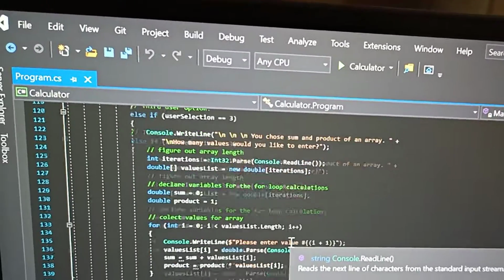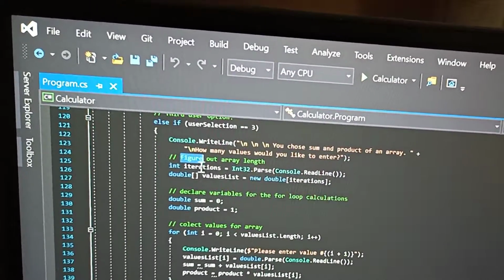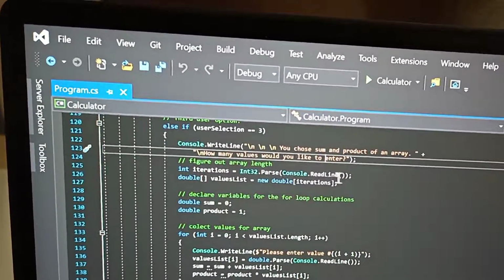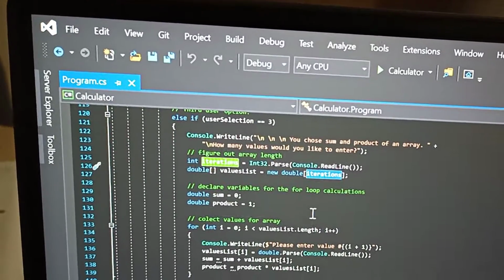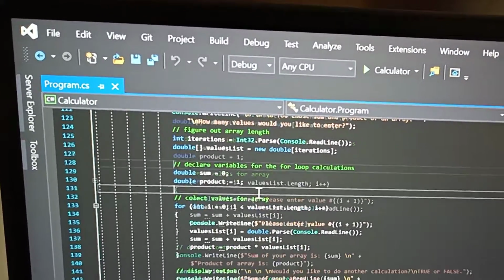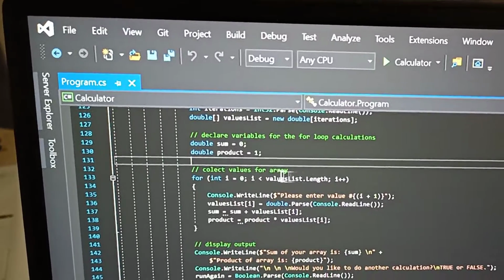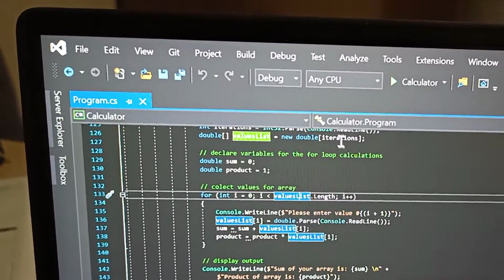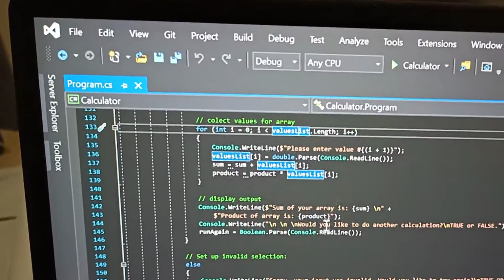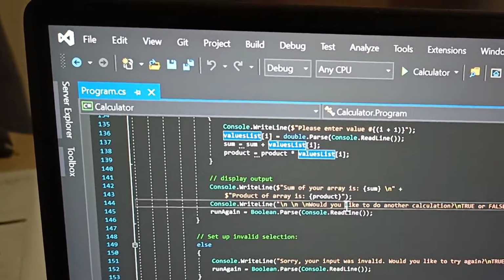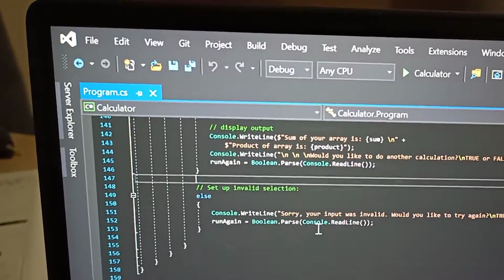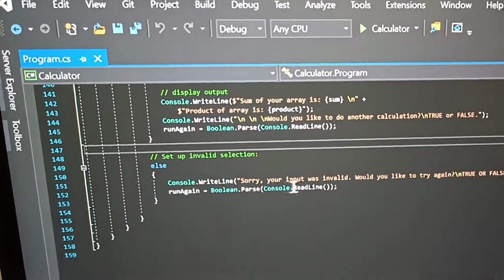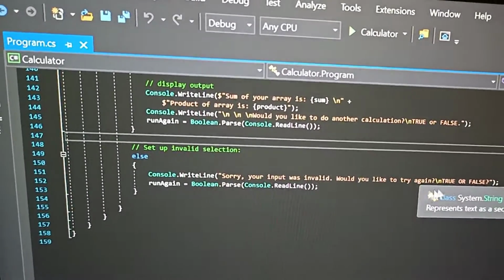And here's our third option. It's an array, so you first give the array length. We collect that from the user. It's named iterations. Then we declare our array of length iterations, and then we have these two that we need for the calculations. We collect our values for our array, so it'll go until the length of the value list, which is iterations, right? And then it'll display our output, new lines for each of these just to keep it very friendly on the eyes. And then if the user does not select one of the 3 calculator options, it'll give this message and let them run it again or not.